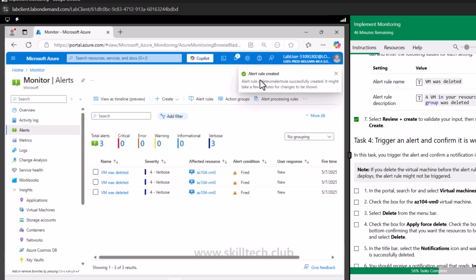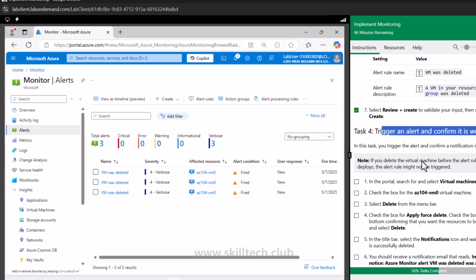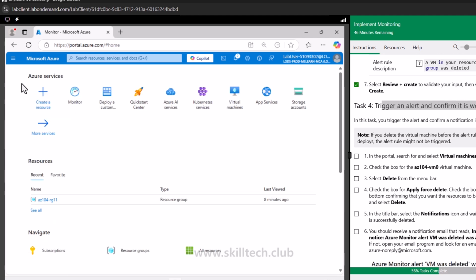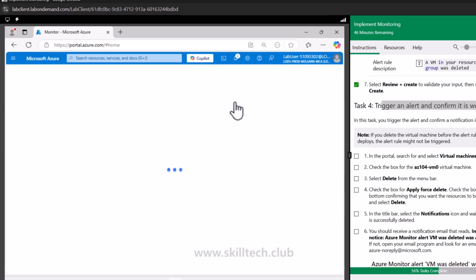Now you can see this alert rule is successfully created, and that's why it is showing me the green tick here. It's time to move forward. So we are just going to go to task number 4 now, where we want to trigger an alert and confirm whether it is working or not. In order to do that, I'll go back to my virtual machines.